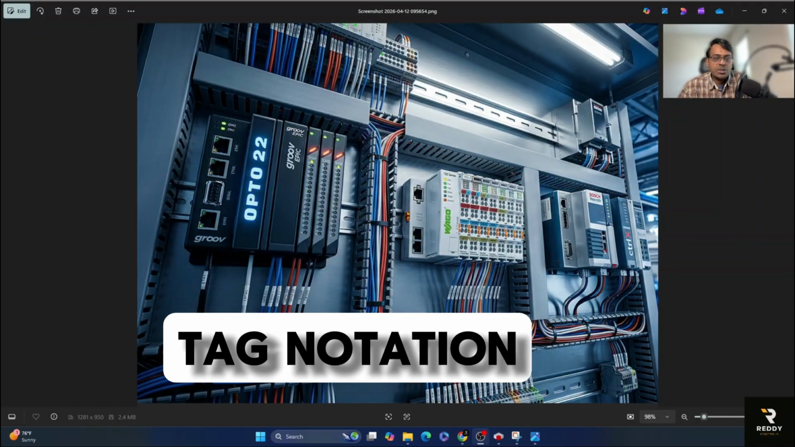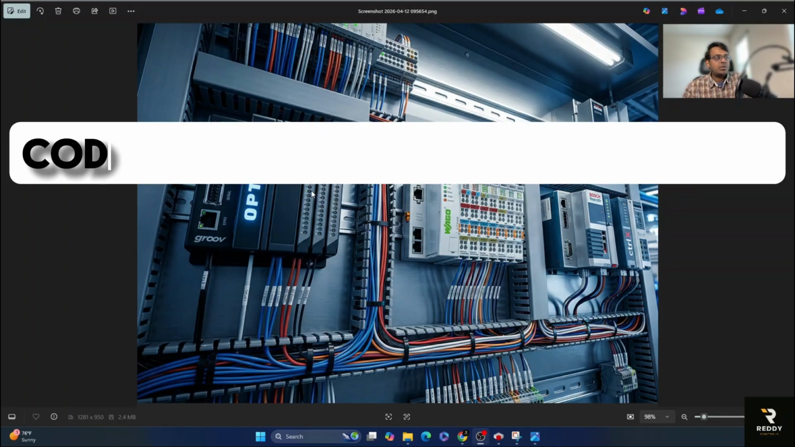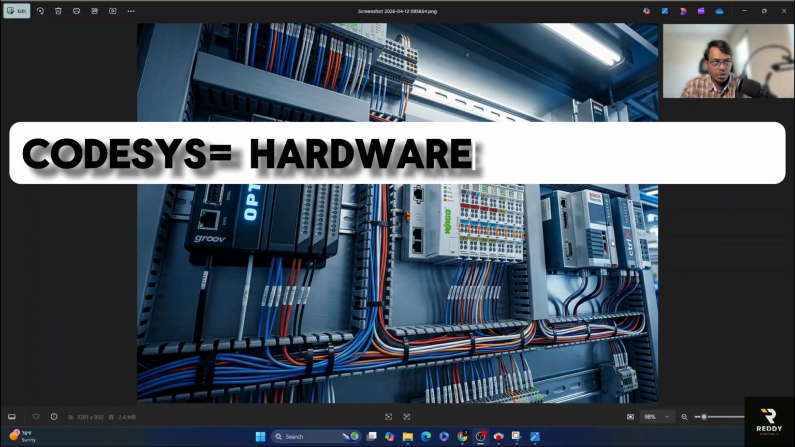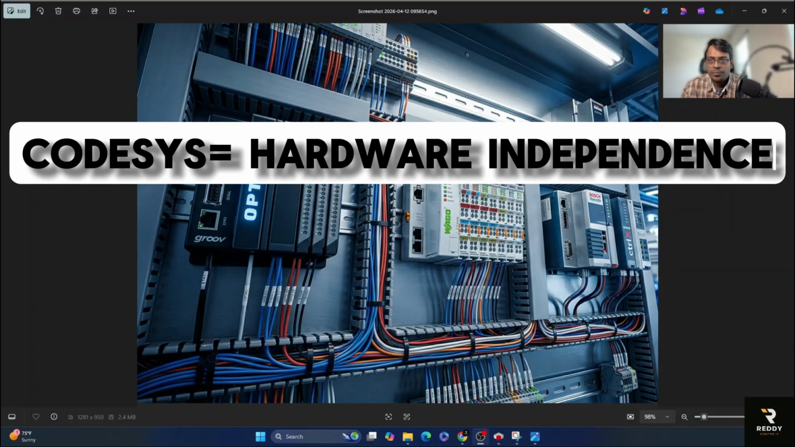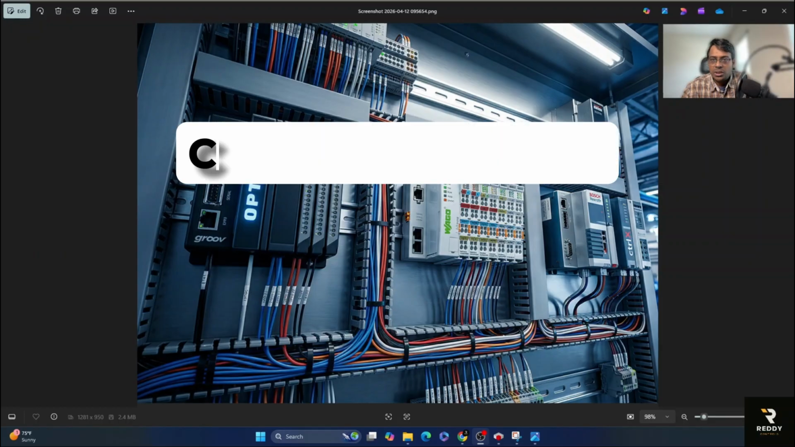universal. You can see the real power of CODESYS lies in its hardware independence, right? You could use an Opto22, a Wago PLC, or a Bosch Rexroth PLC and code it using CODESYS. Once you write the program in CODESYS, you can implement it on any hardware of your choice. That gives us the freedom to test and debug on platform independent systems. And CODESYS also includes a soft PLC that helps us test everything on the laptop without hardware.